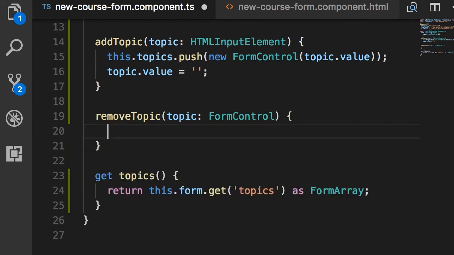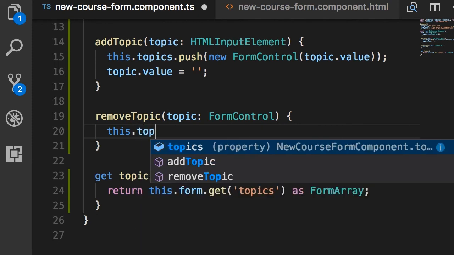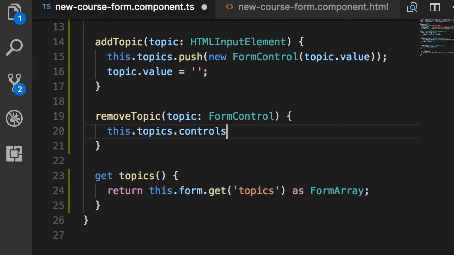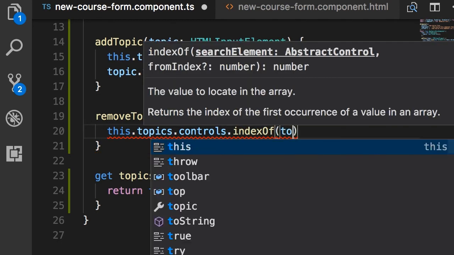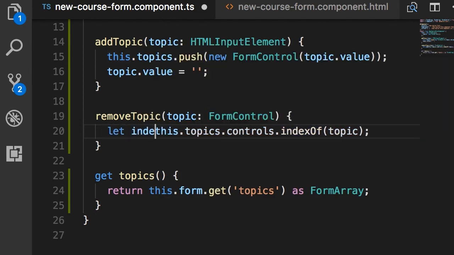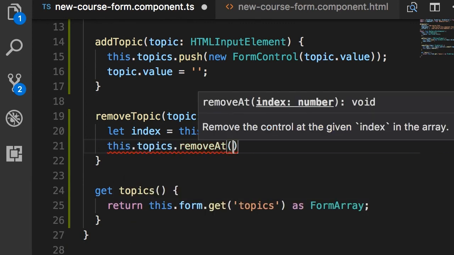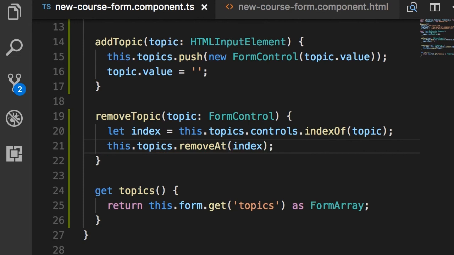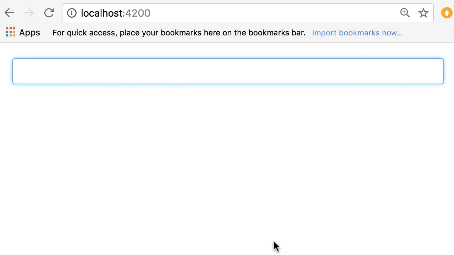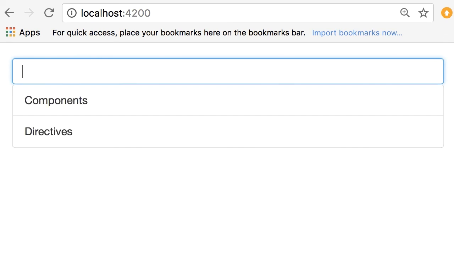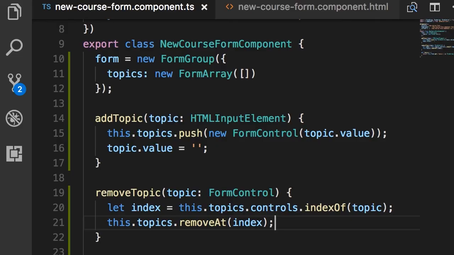Again, another benefit of using type annotations in TypeScript. So we start with our topics property, this.topics.controls. We need to find the index of this form control in this array. So dot indexOf topic, store the result in a variable, and then we can call this.topics.removeAt and give it this index. That's all we had to do. Let's test this. So one more time, components, directives, templates, click, delete, click, delete, click, delete. So we use the FormArray class to work with an array of objects in a form.